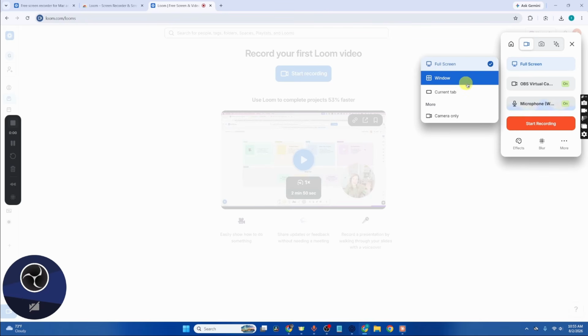The second one is going to be Windows. This records only the specific application or window that you are currently using. If you are in a Chrome browser, only that particular Chrome browser window or tab will be recorded. Other windows or applications on your screen won't appear in the video.